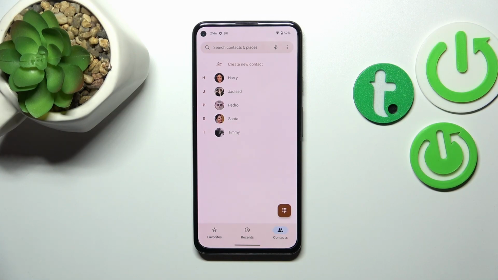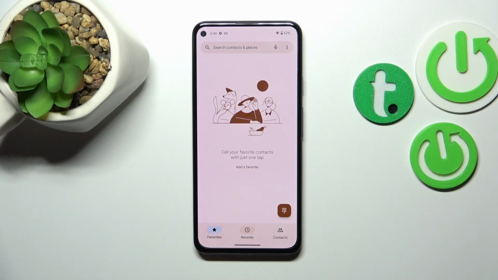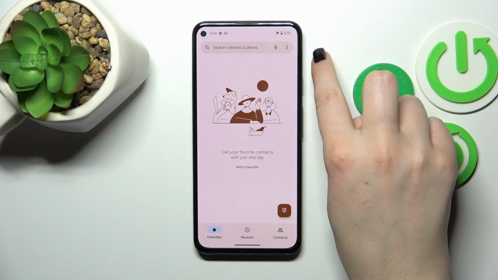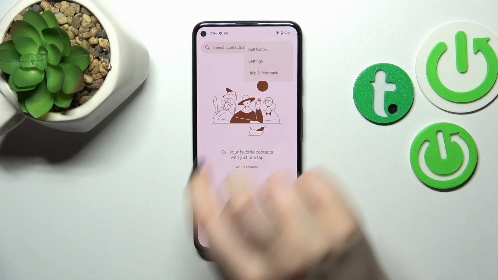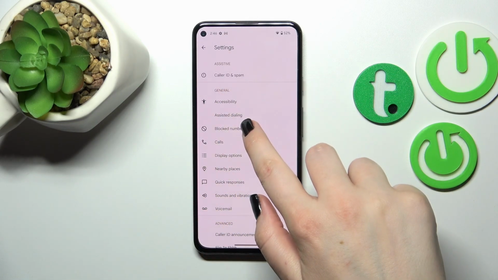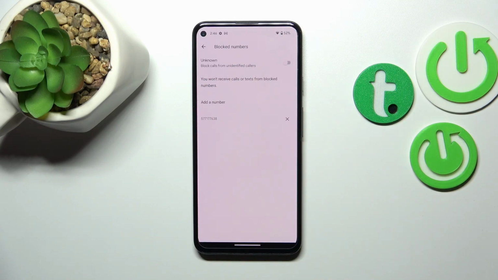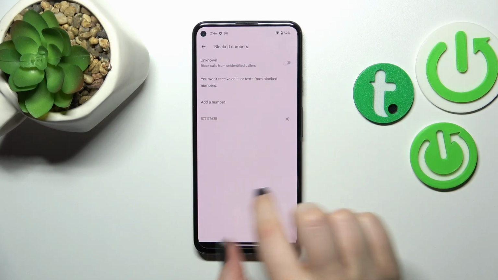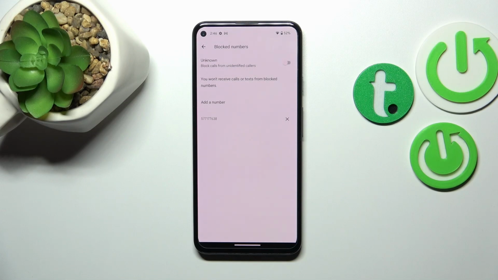And here it doesn't really matter if you will be on the contacts, recents or the favorites. We have to again tap on the three dots icon in the right upper corner and enter the settings. And as you can see here in the general section we've got blocked numbers, so let's enter, and that's our blacklist right here, and this is the number we just blocked from our contacts. So as you can see, everything went fine, we just successfully blocked it.